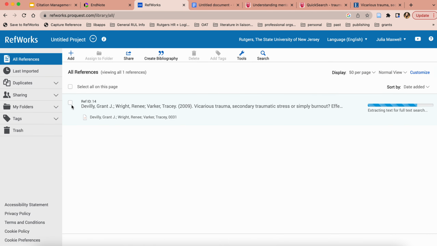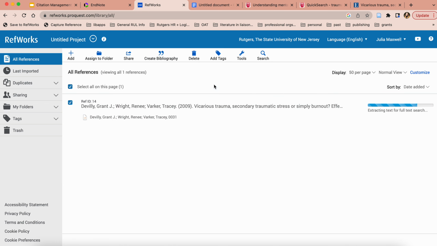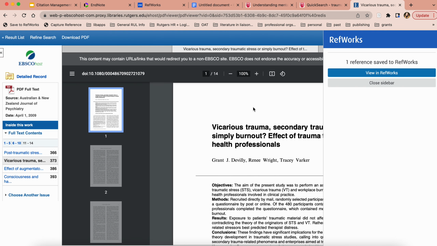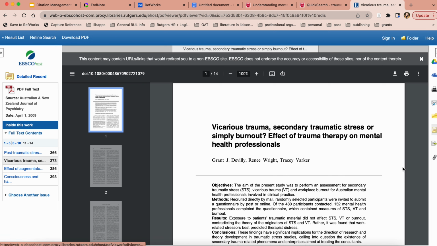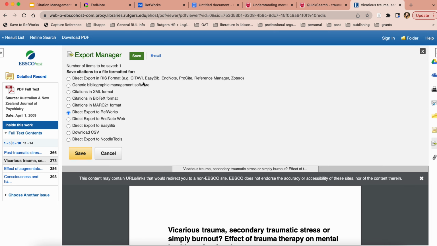And then again, if I wanted to make a bibliography, I would just select that resource, click Create Bibliography, and then it would go for me. You can also, again, the same thing, export. Click Export to Bibliographic Management Software, and it says which one. So export to Refworks directly, which is really helpful.